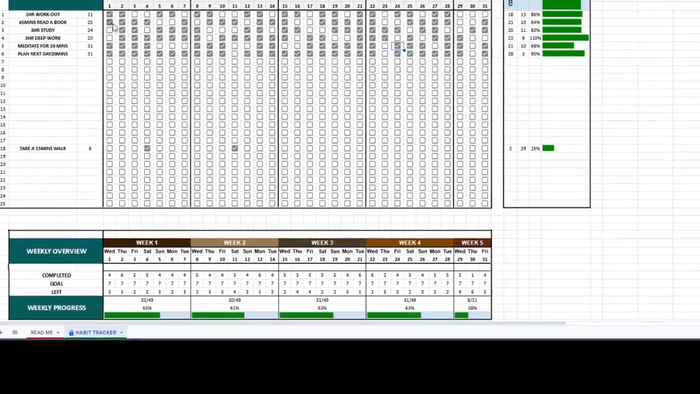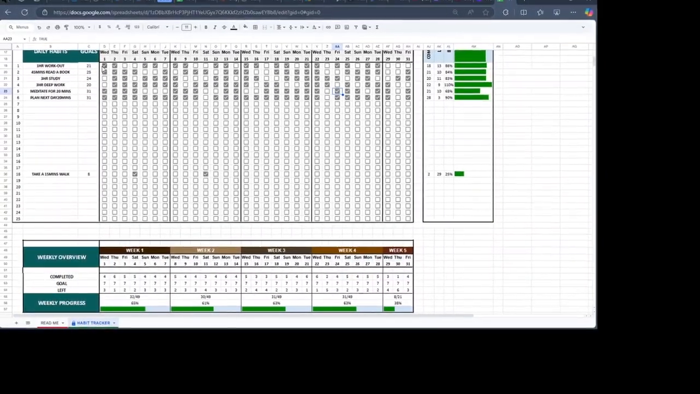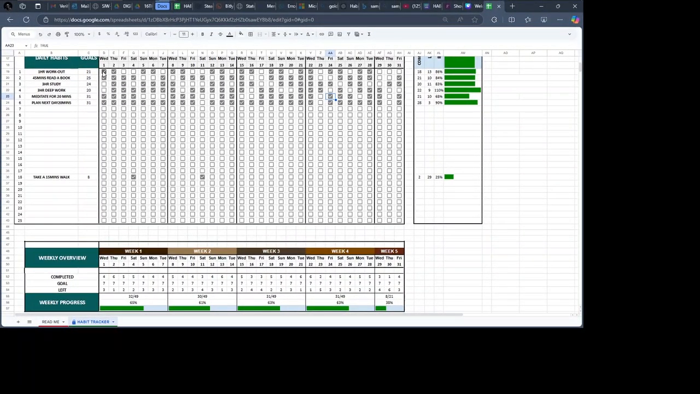So now look at Wednesday. What happened on Wednesday? So Wednesday we were able to do 1 hour workout. We were able to read for 45 minutes, but we were not able to study. We were not able to work. We were able to meditate. We were able to plan for the next day. We didn't take a 15 minutes walk. So this gives us 4 out of 7 habits.